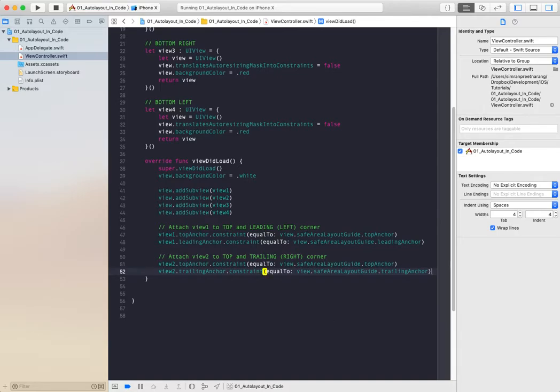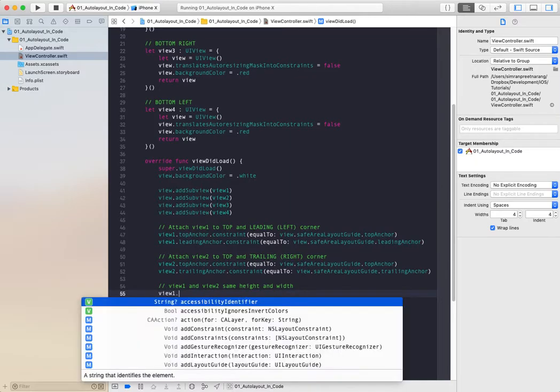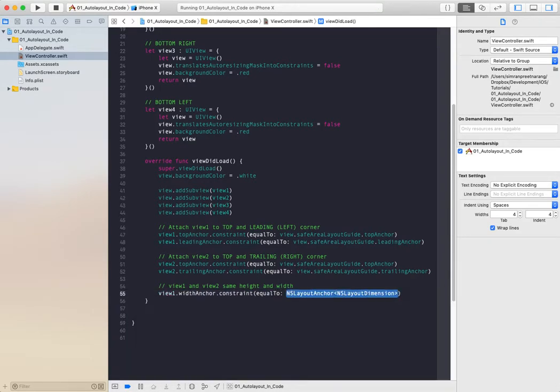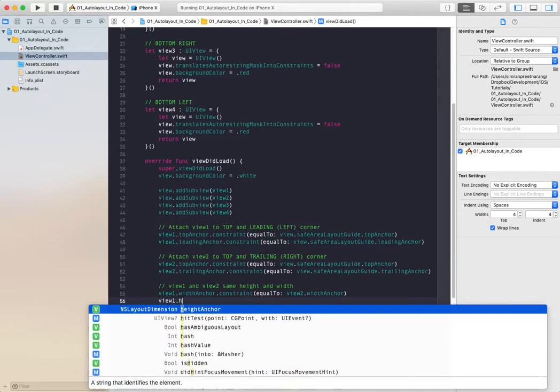Now we should give view 1 and view 2 the same height and width. So again we will write view 1 and then we will write width, and you will see the width anchor here. So we'll set up the width anchor to be the constraint which is equal to view 2's width anchor, and then similarly for the height anchor.